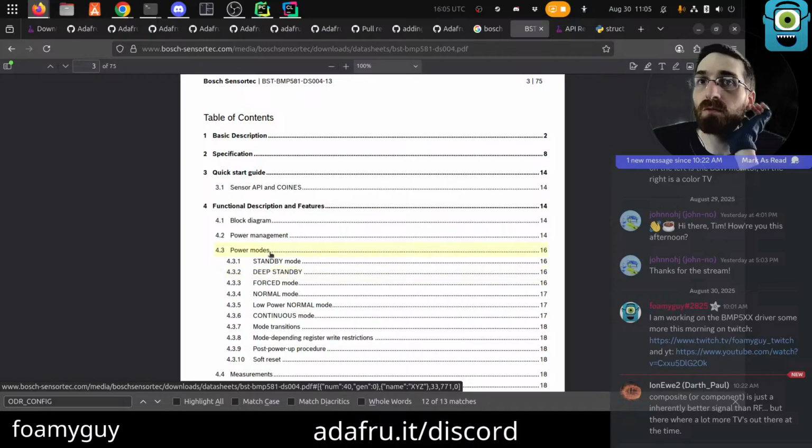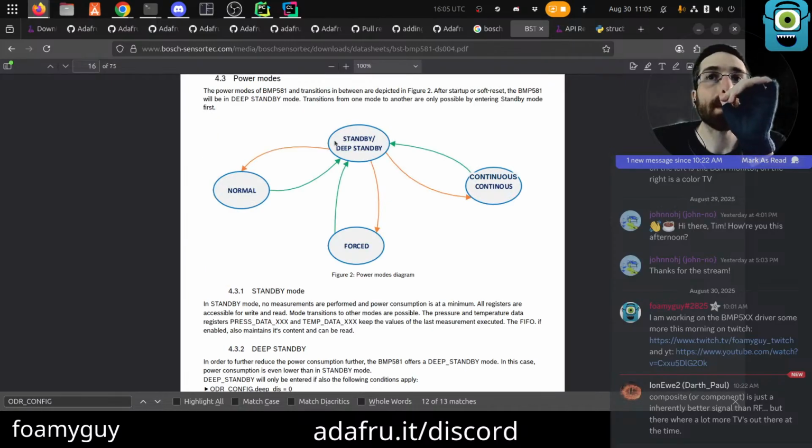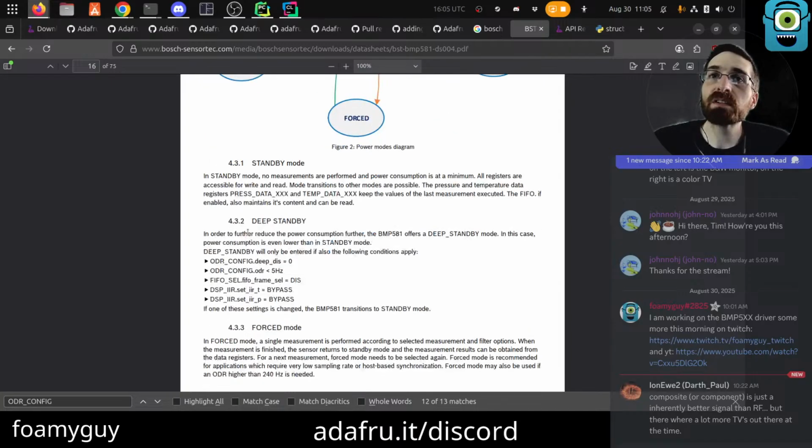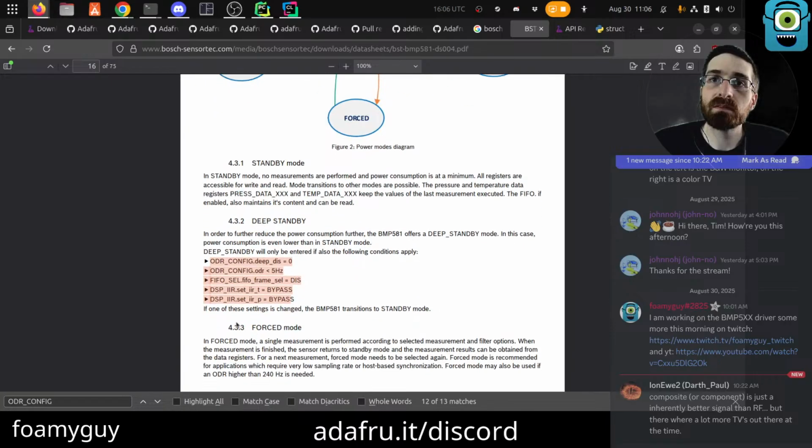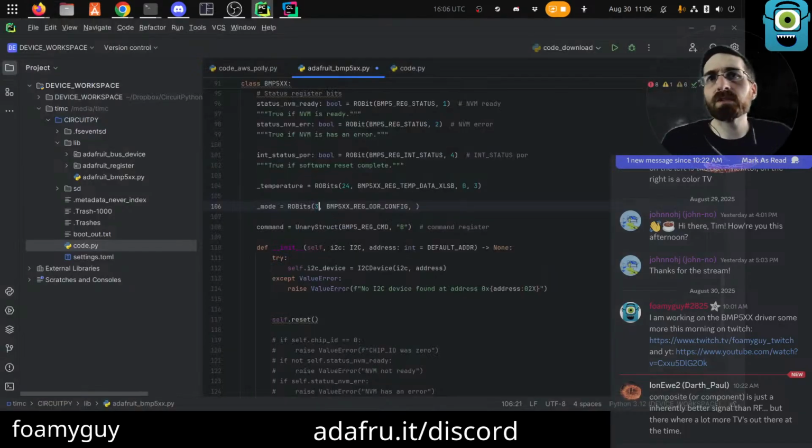Deep standby and standby are the same mode. Okay. That is why they're in the same circle. So basically, when you're in standby, if these things are all true, then you get to go to deep standby and it just happens, seemingly. If any of those things change, you go right back to standby. Okay. So we only want 2 bits.